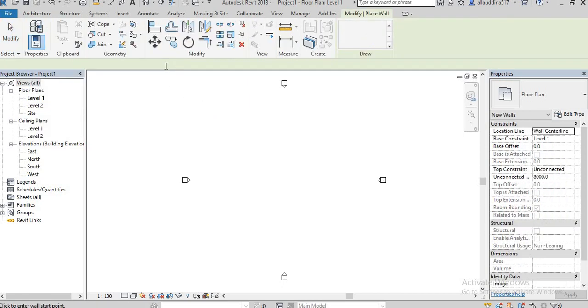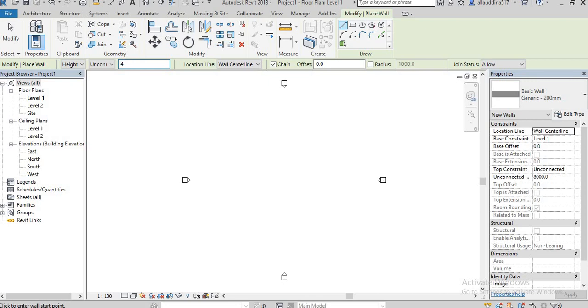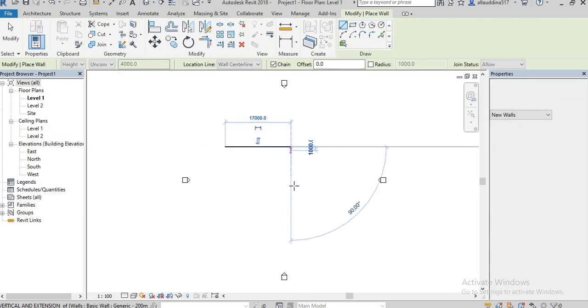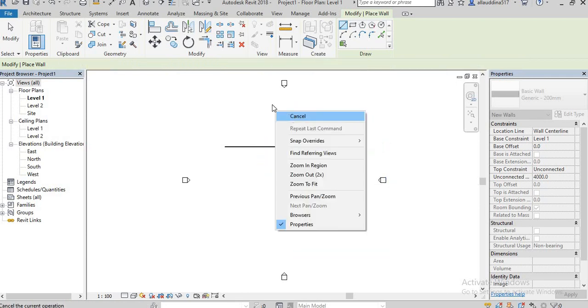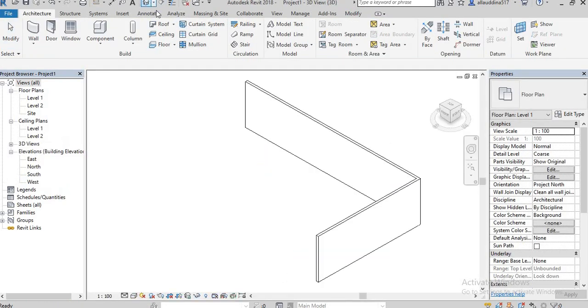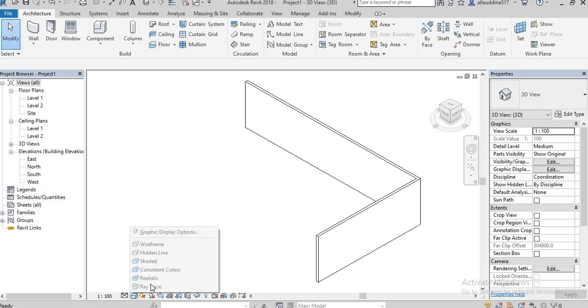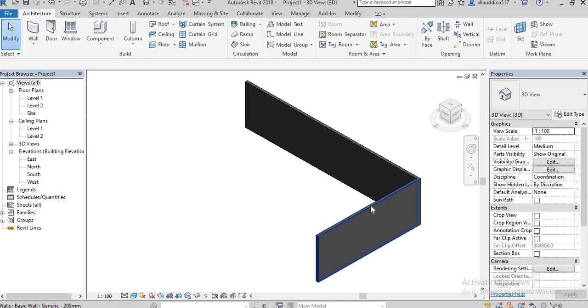If I take this architecture wall from this, now I can give the height of the wall. If I give the height of the wall here, now I'll make one wall here, some particular wall I make. After making the wall here, you can go to the 3D option. If I click on the 3D option, you can keep it in realistic also. And see here, you can select the wall.